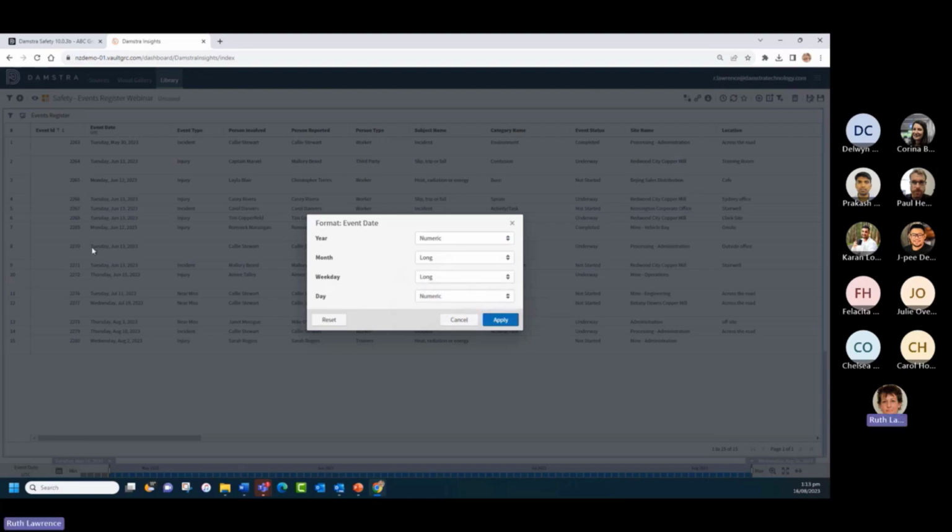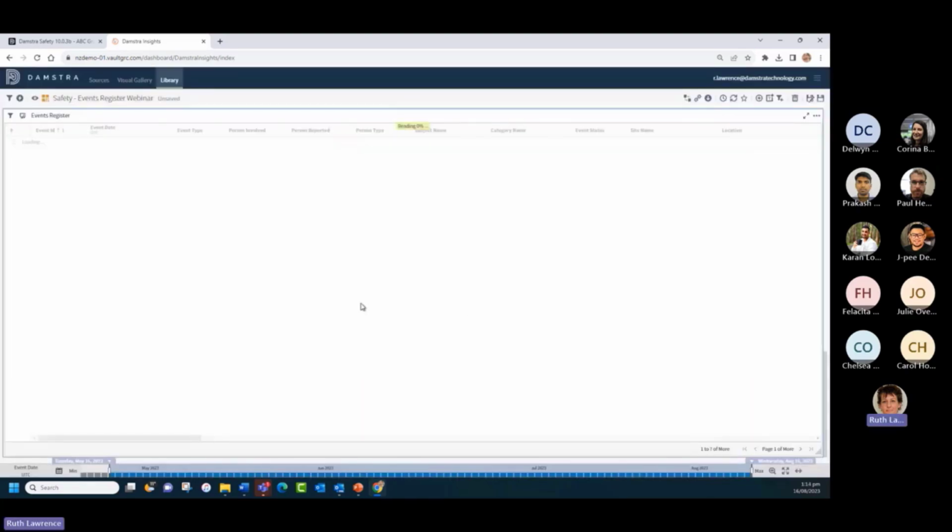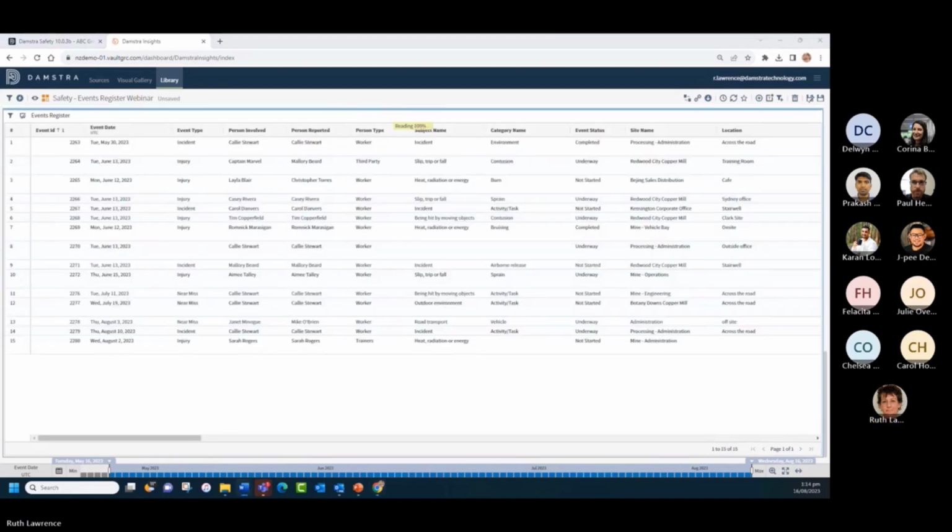And with my weekday here, I can also have short, narrow, or take out that weekday. I'll make that short. And my day is 2-digit or numeric. So I'll apply that. Now that doesn't affect the time bar date down here, just the event date in that column. And there it is there, the event date.